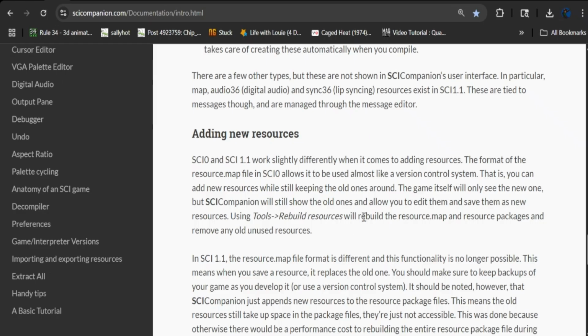In SCI 1.1, the resource .map file format is different, and this functionality is no longer possible. This means when you save a resource, it replaces the old one. You should make sure to keep backups of your game, absolutely positive, as you develop it, or use a version control system. It should be noted, however, that SCI Companion just appends new resources to the resource package file.